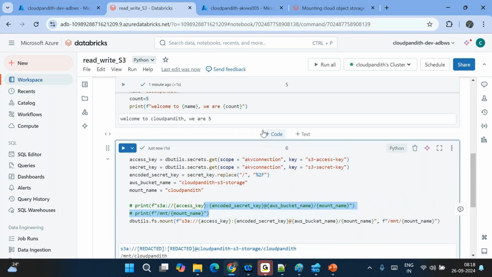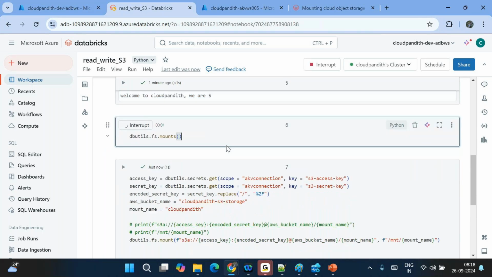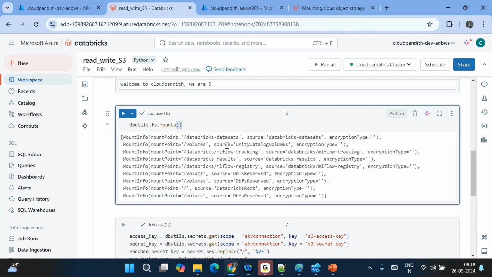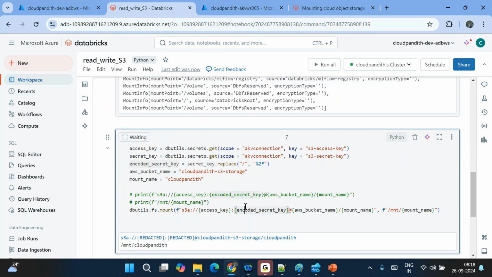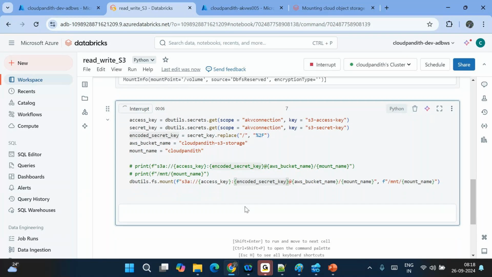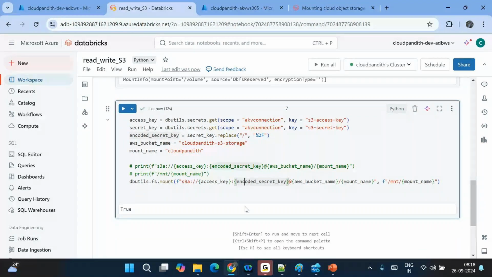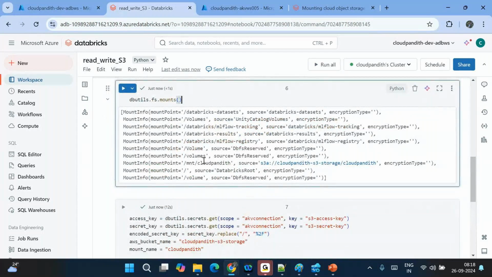Before I create a mount point, I want to check the existing mounts with dbutils.fs.mounts. You don't have anything at mnt slash cloud pandit. Now I'm just executing this. Okay, the mount point is created. You can execute the mounts again. See, mnt slash cloud pandit, is it mounted for the storage and this container?